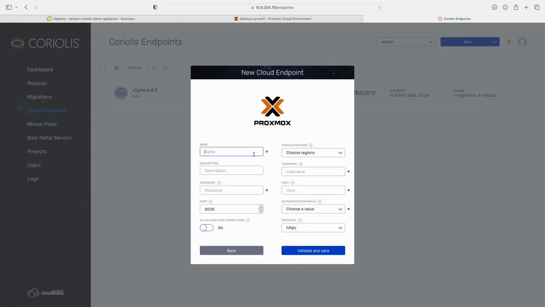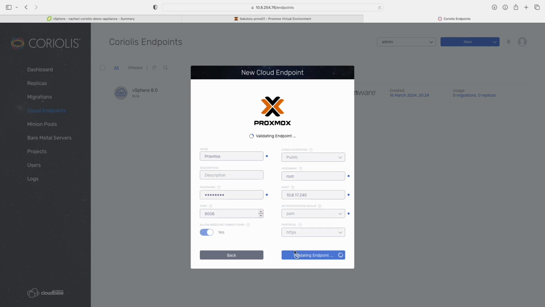For the purposes of this demo, we'll be simply using the PAM realm with the root user on our main cluster node, but note that Coriolis can connect to Proxmox both through the default PAM-based realm, as well as PVE's own dedicated authentication implementation.